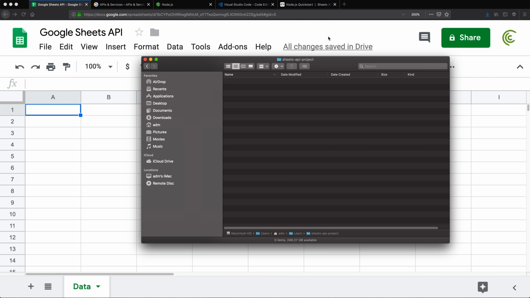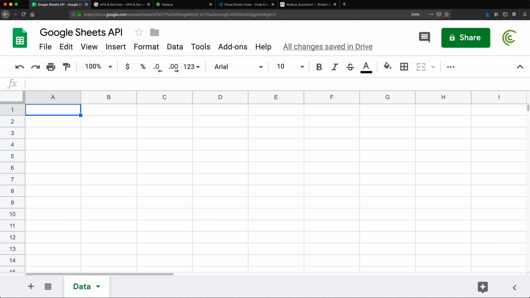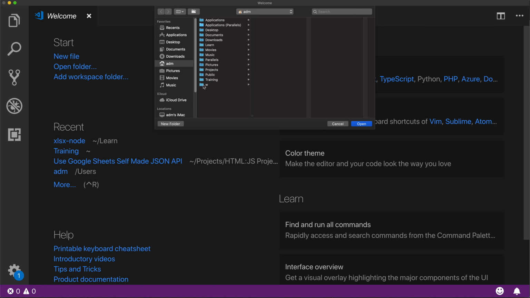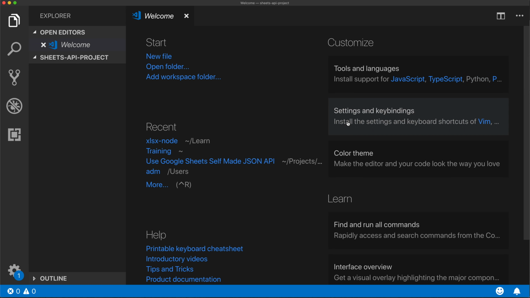Now I'm gonna make this folder my project folder in Visual Studio Code. So I'm gonna go to Visual Studio Code, click on open folder, or you can go file, open, it's the same thing. I'm gonna go open folder, and I'm gonna just navigate to that folder. So hit open, and it should open that folder, which is empty right now.